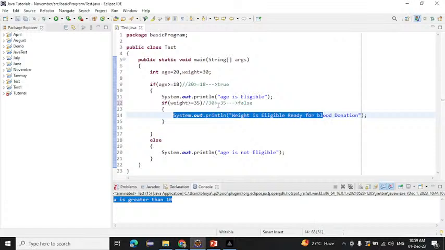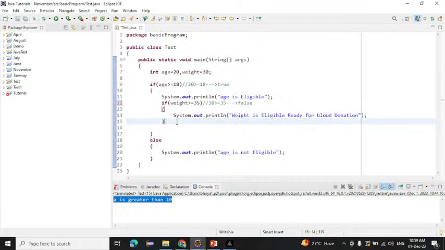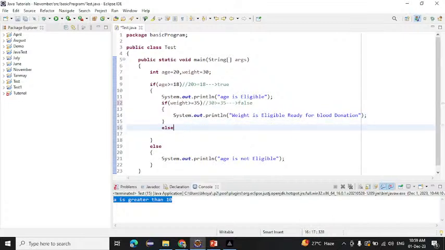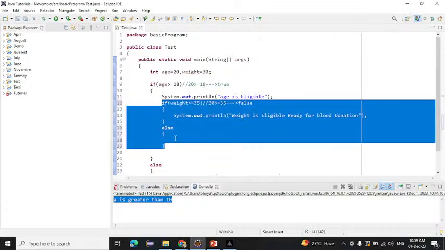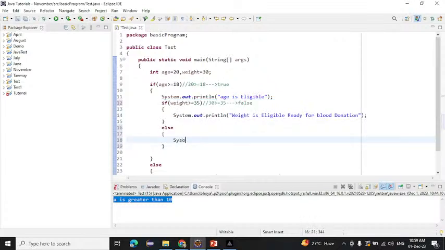So if this condition is false, we have to print something. So what will we print? Simply we will write an else block for this respective if block. I am writing another else block here, and here I am writing System.out.println, and I am writing "weight is not eligible".